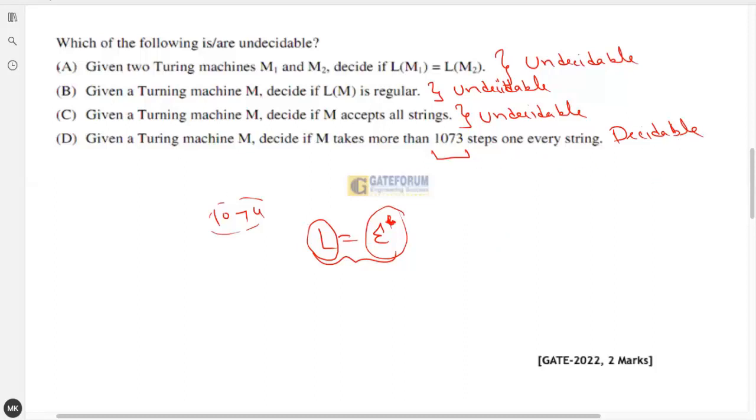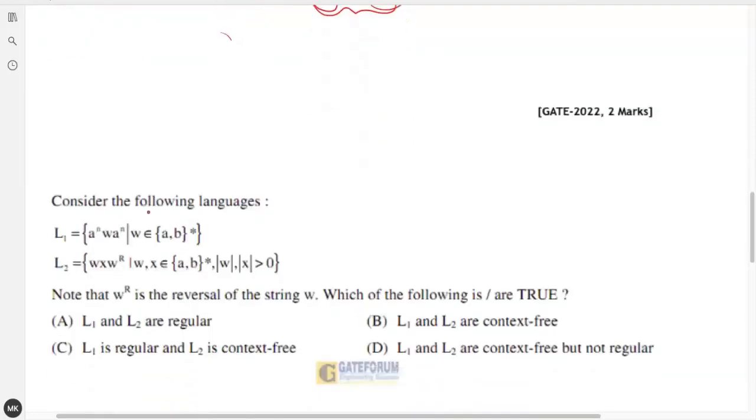So we can see here that options A, B and C are undecidable and option D is decidable. In the question it has been asked which of the following are undecidable. So which are undecidable? A, B and C. Now we will move to the next question.